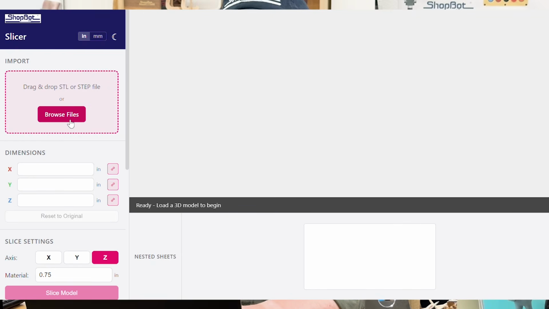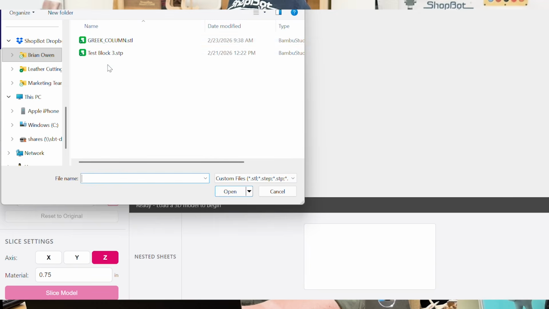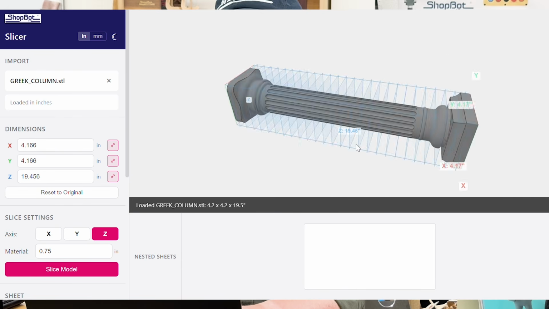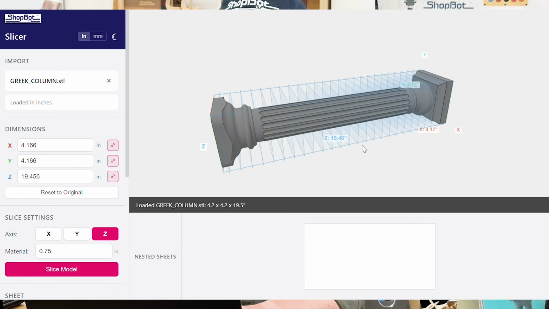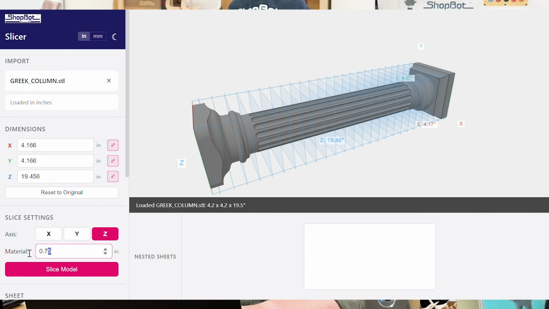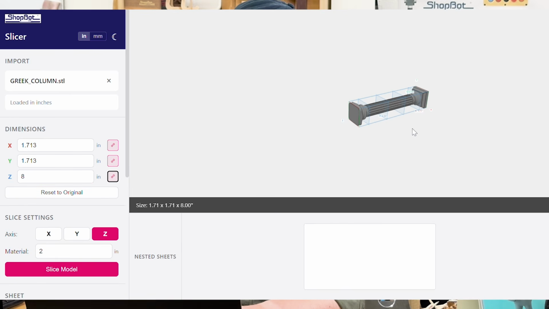And one more app I want to show you is this slicer app. So what this app does is takes a large size or small size 3D model, and it will allow you to slice it into sections that can be cut out of a piece of sheet material that you've got. So let's say that I've got some 2-inch thick foam and I want to cut this Greek column 8 feet tall. Oops, not 8 inches, but 8 feet, so 96 inches.